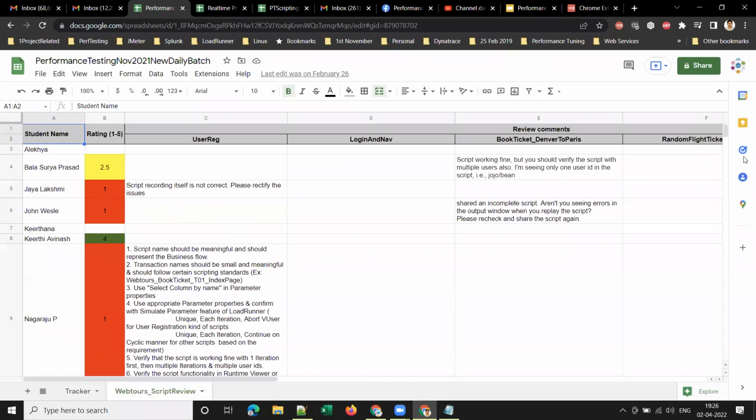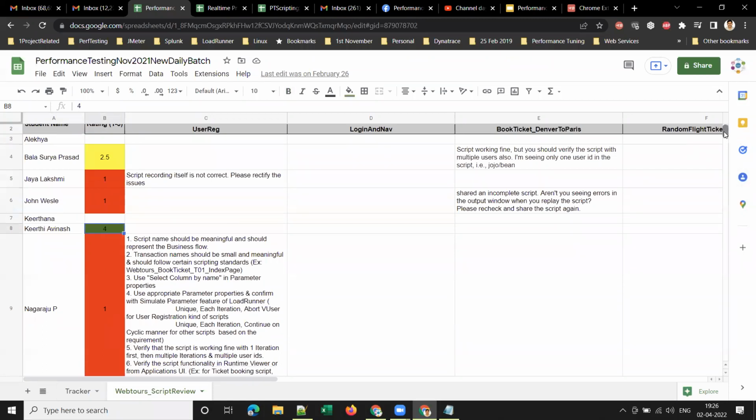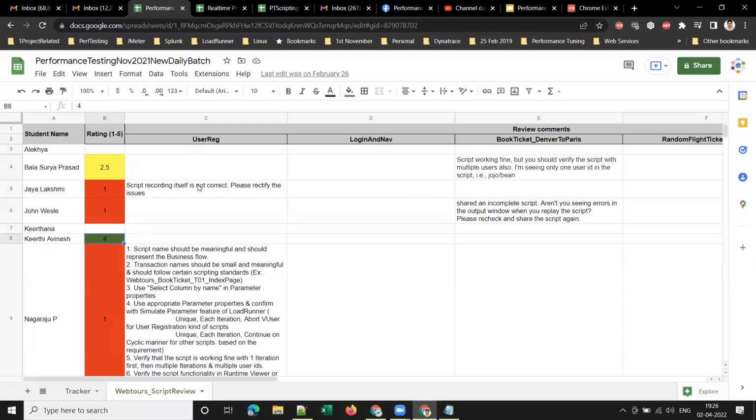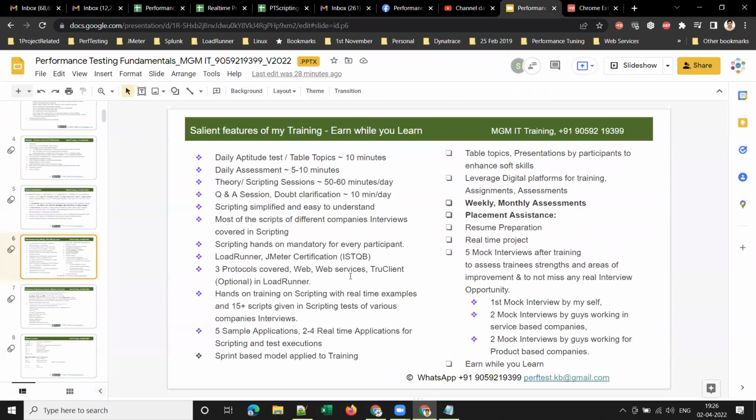So for each of the students, those who got 3 and above, I will mark in green. Otherwise, I will mark it in red like this. I did conditional formatting here in Excel. This is a unique thing that no other trainer, or no other training institute, does.